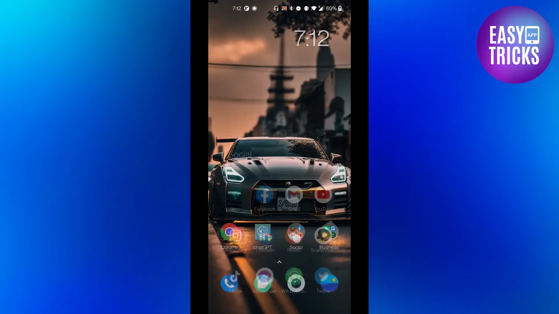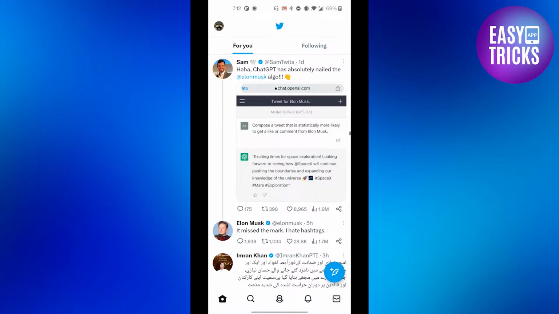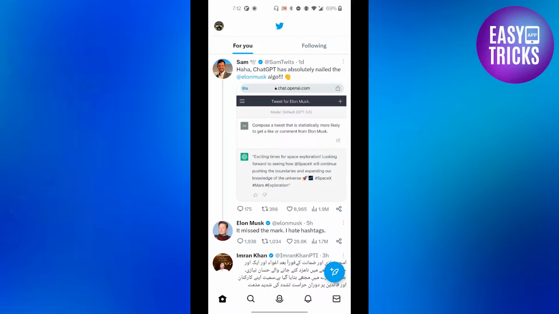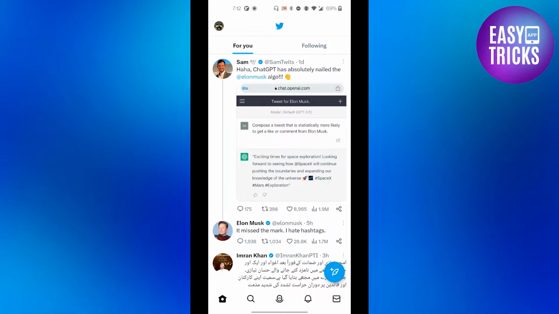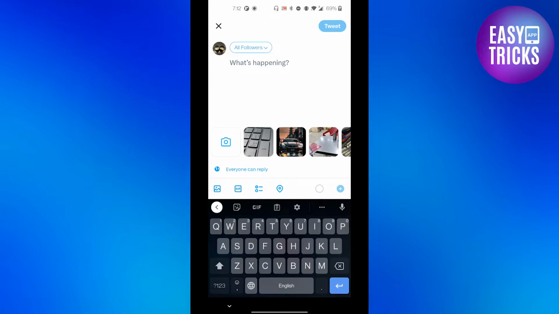First of all, head over to your Twitter account and here on the bottom right corner you will see a feather icon. This icon represents writing a new tweet. So click on this icon and from here you can simply type any text or you can attach images.